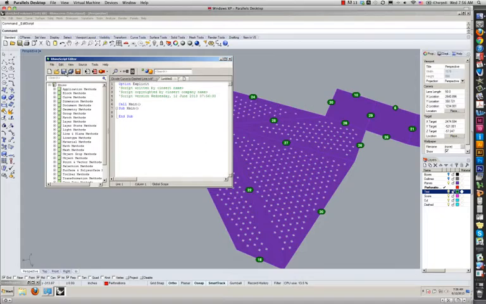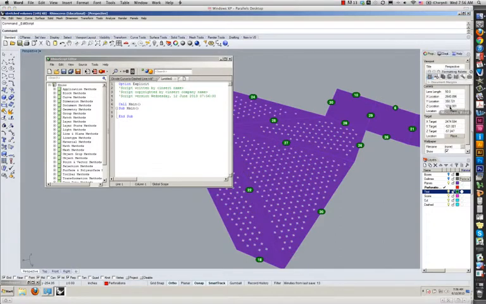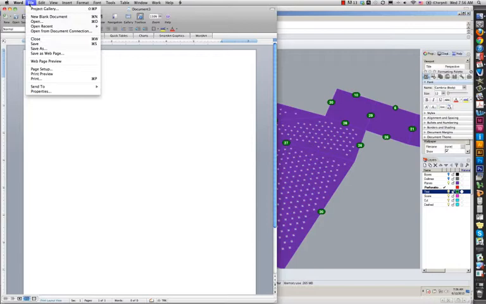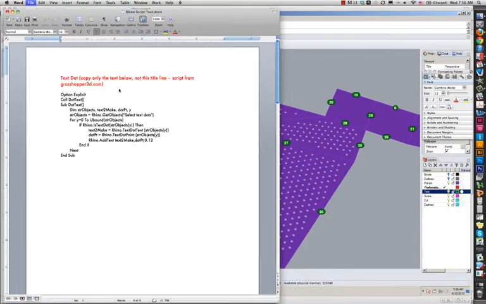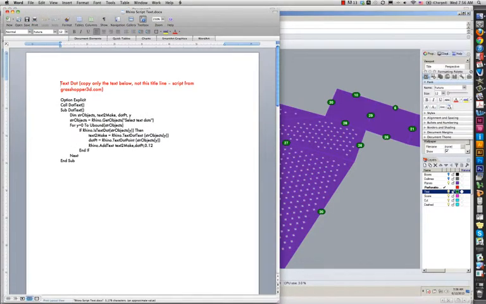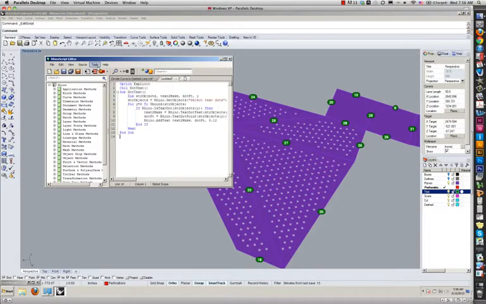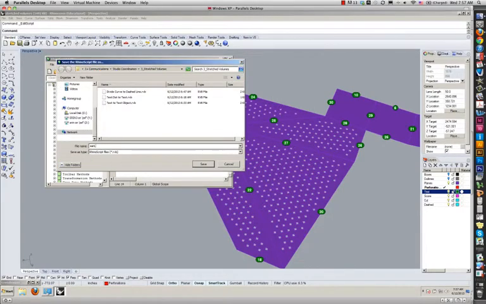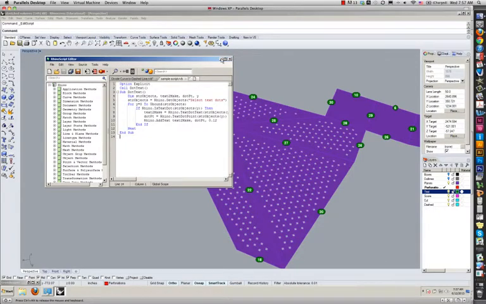So the way that I had set it up before was using a Word document, basically, that had all of the script written out in it. So in here there's kind of the script, the text that you would need to cut and paste into Rhino over top of this, and then you would save it as something, sample, and then I'd be able to load it into Rhino.